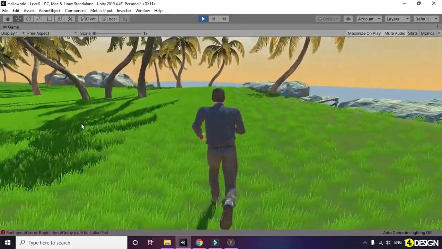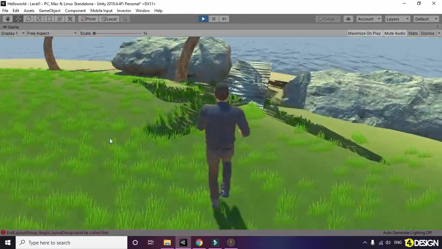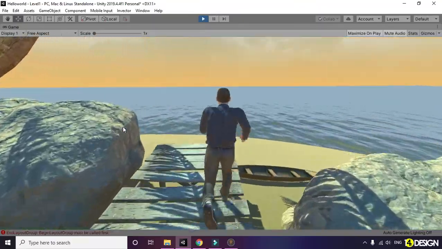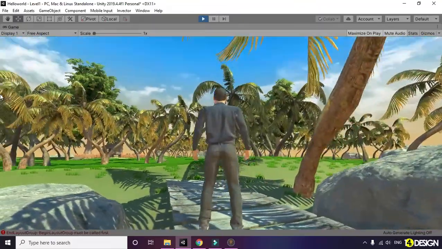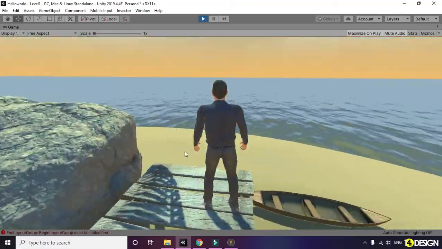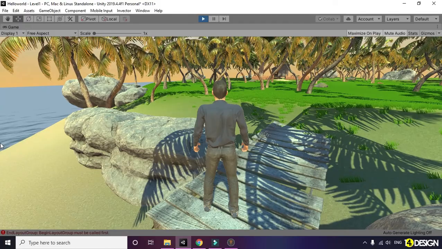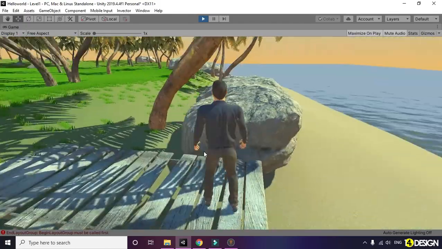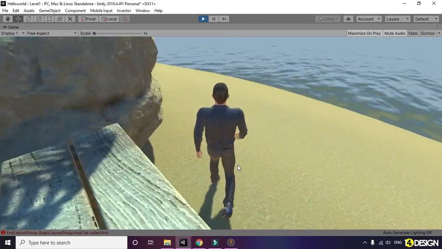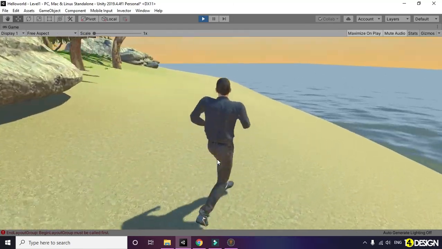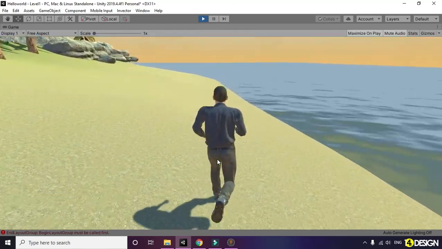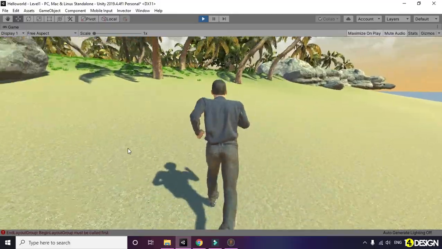Remember guys, here's the dock. Remember guys, this preset is only good for locomotion and movement. You can't actually use shooting or fighting options here, but that's okay because we are going to be using this game as a free roaming game.